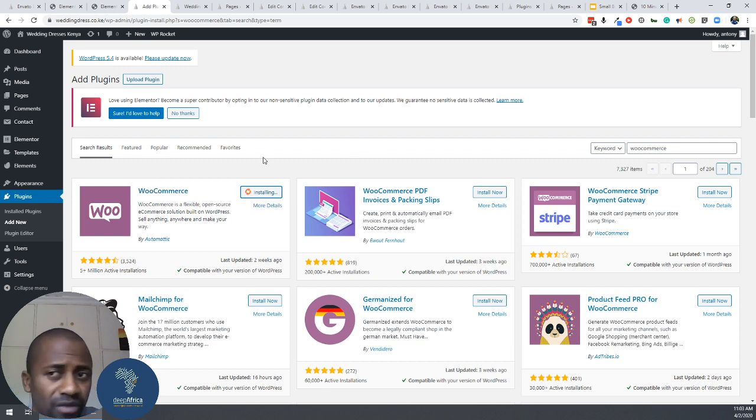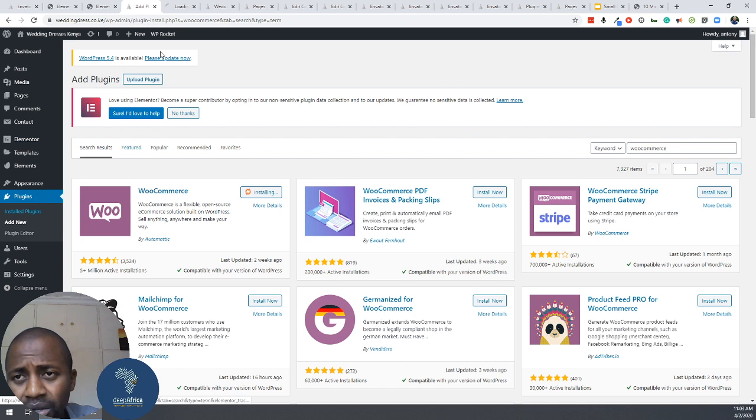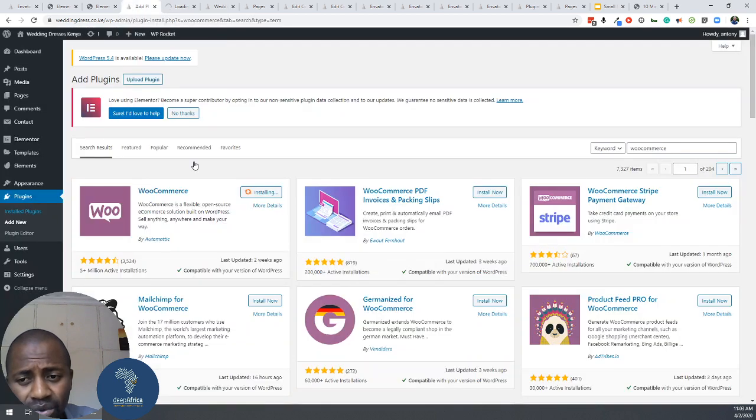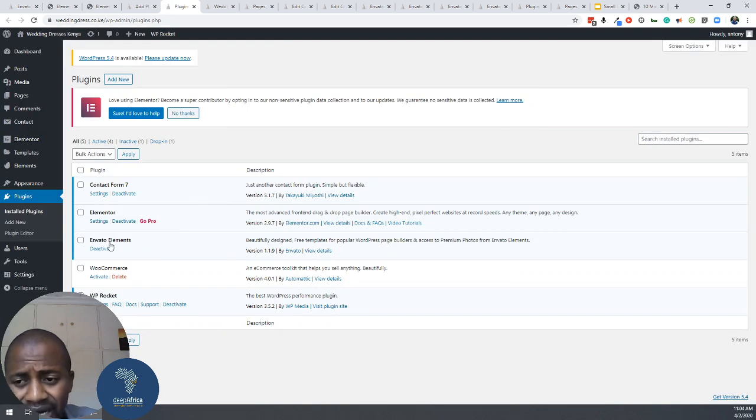For instance, right now, the plugins that I have are roughly around 5. And some of them are heavy. I'm suspecting this is one of them. WooCommerce, which I'm installing, is one of the heavy plugins that are there, and it does significantly affect how my website performs.